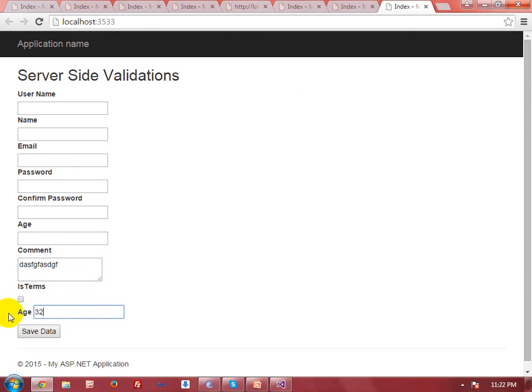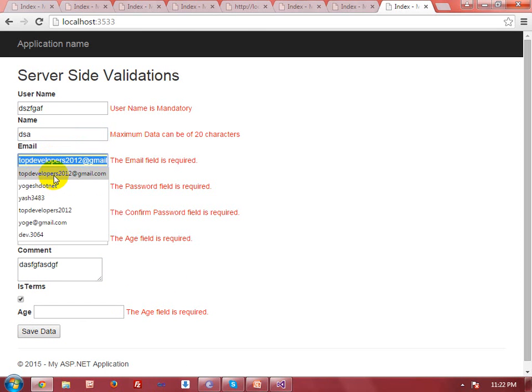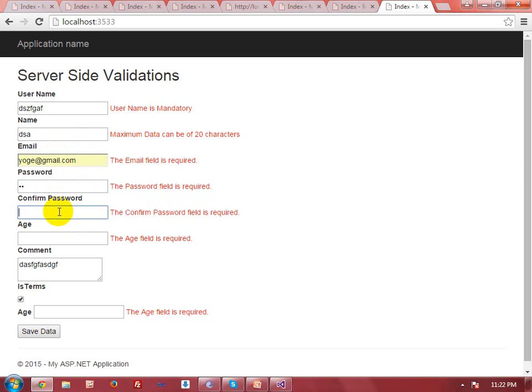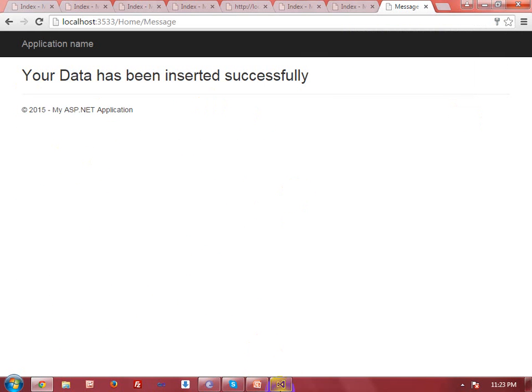Now if you don't click on this particular checkbox and click on save data, then you can see the message: please select terms and conditions. If you click on it, then this error will go away. Now let me give all the values over here. Twelve. You can see that your data has been submitted successfully.